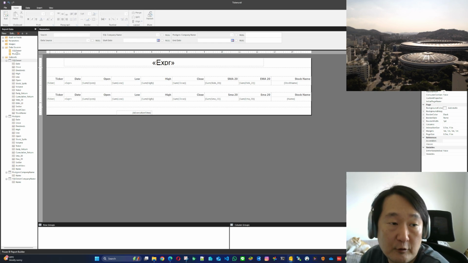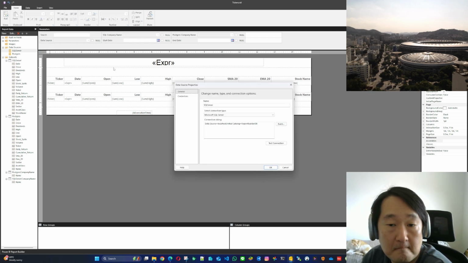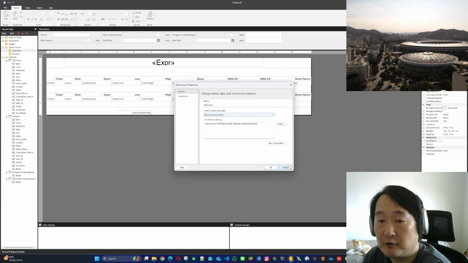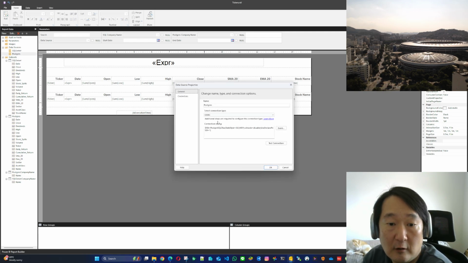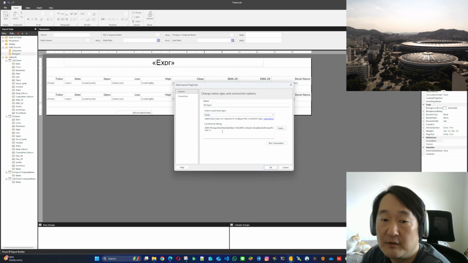Here I created two data sources using Microsoft SQL Server as connection type, and for the Postgres using the ODBC. This is the connection string, which is fine.